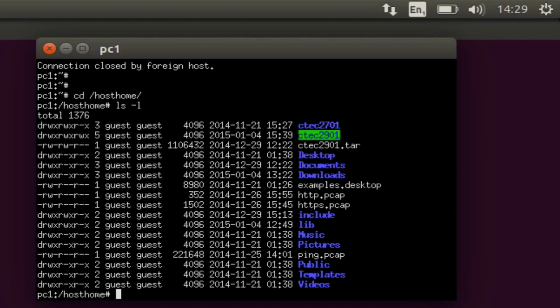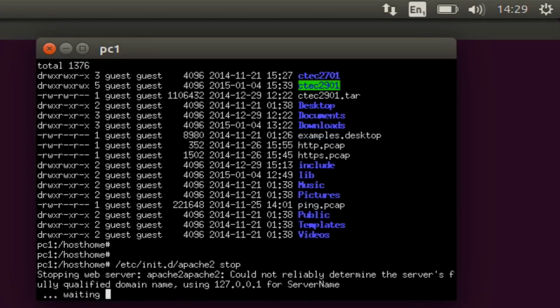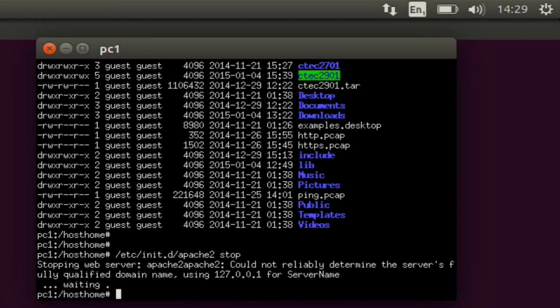To stop the web server, do this. /etc/init.d/apache2 stop. Okay, we have stopped it. If we need to, we can restart it with /etc/init.d/apache2 restart. But we needn't go into that or do that.